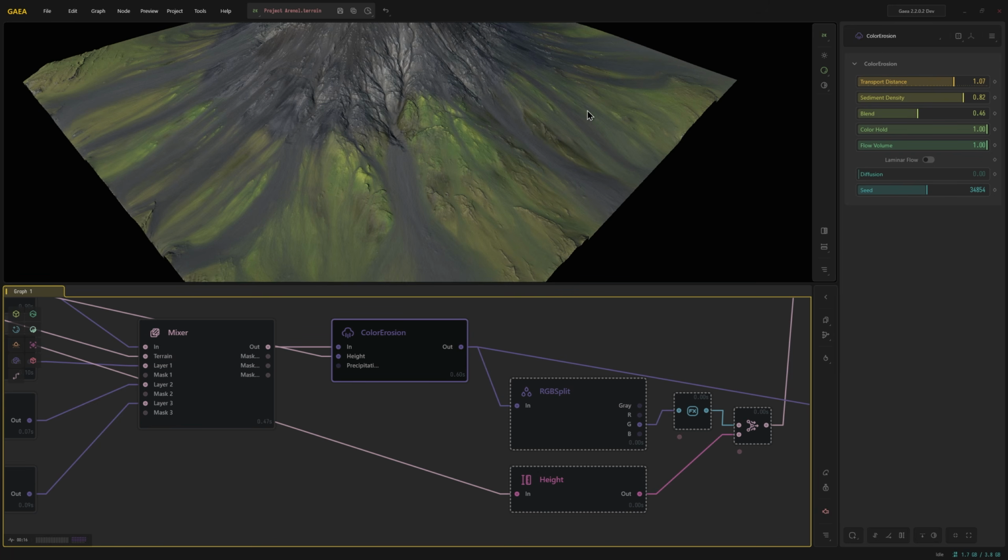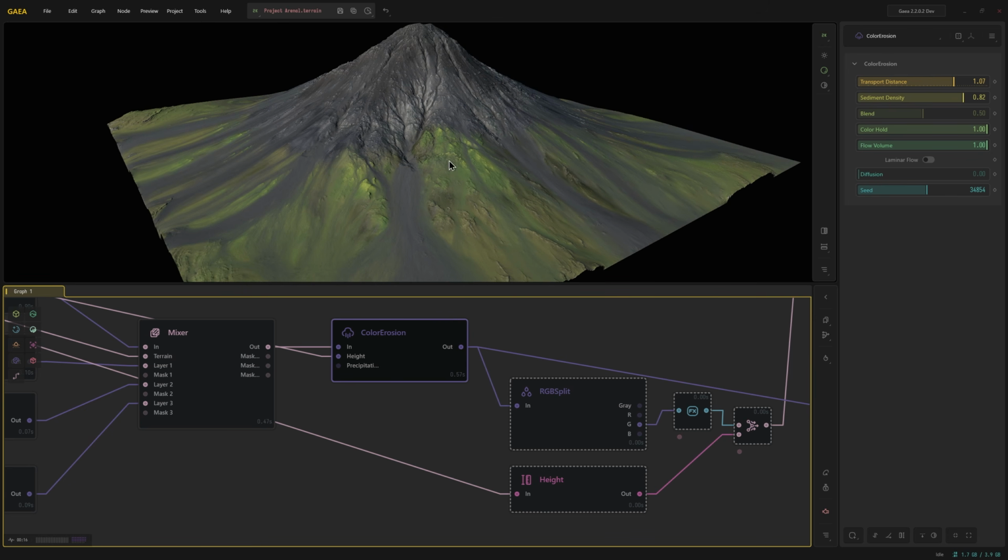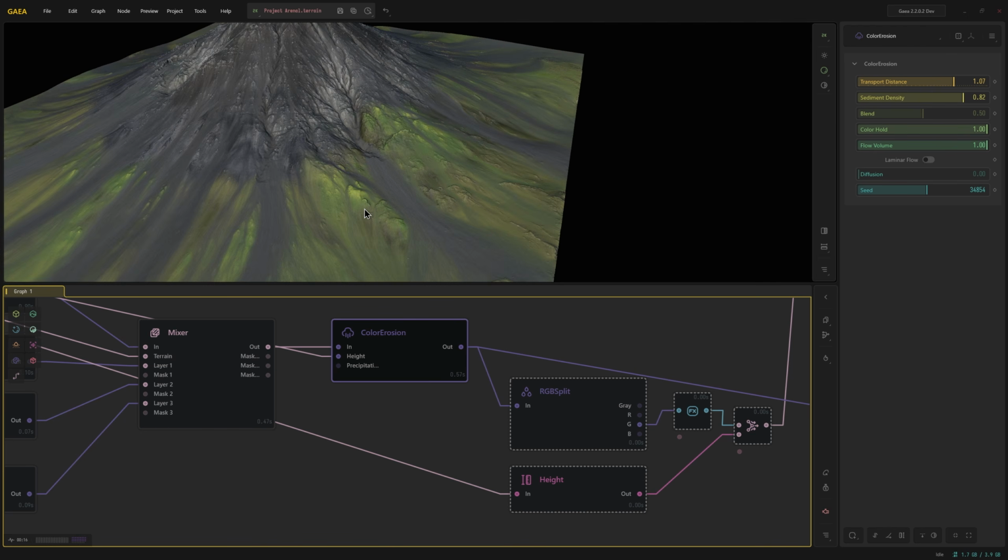and it's working perfectly. So you can see most of the settings are a bit on the high side except blend, because I didn't want the colors to take over too much. So we have just normal blend. We have very high flow volume and color hold because we want the color to flow down, and we don't necessarily worry too much about it sticking to the existing flow structure.